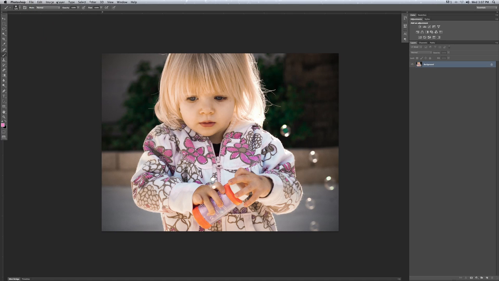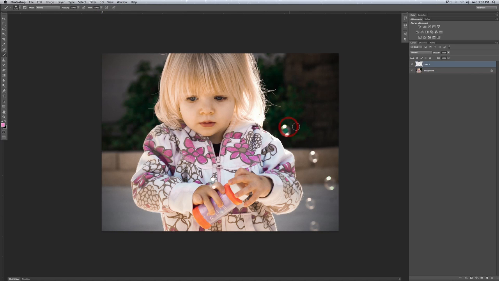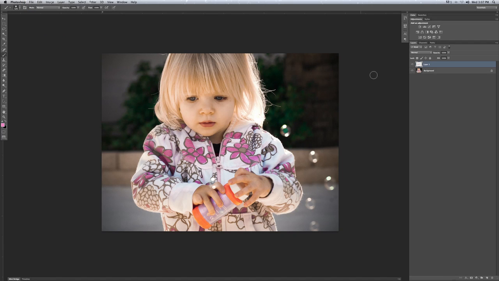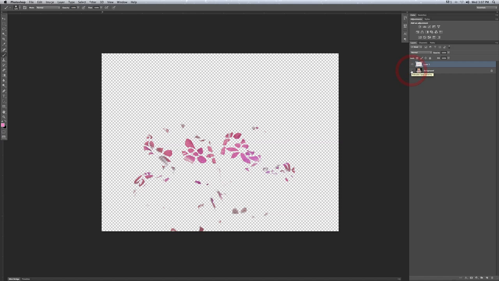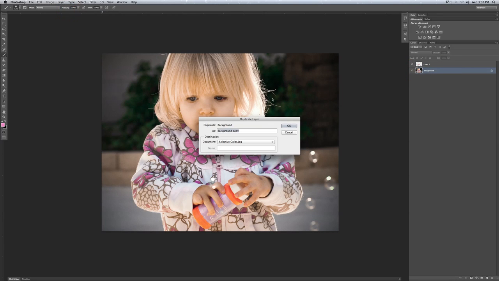So from here, I'm going to go copy. I'm going to go to the layer panel drop down and say New Layer and simply create a new layer. Now on this layer we're going to go Edit, Paste. So now if we make the background go away, you can see exactly what we have. So from here we're going to select the background and go Layer, Duplicate Layer. We're going to create a duplicate background.